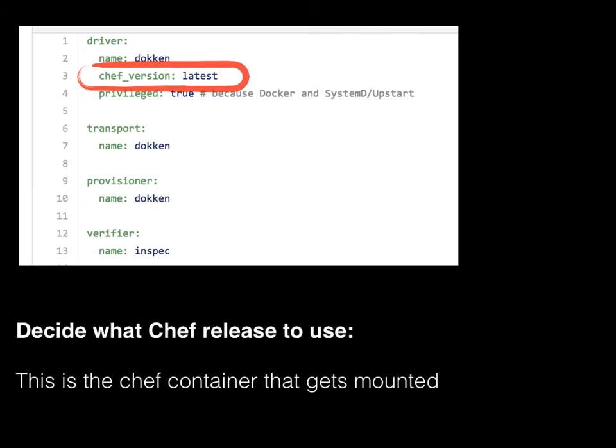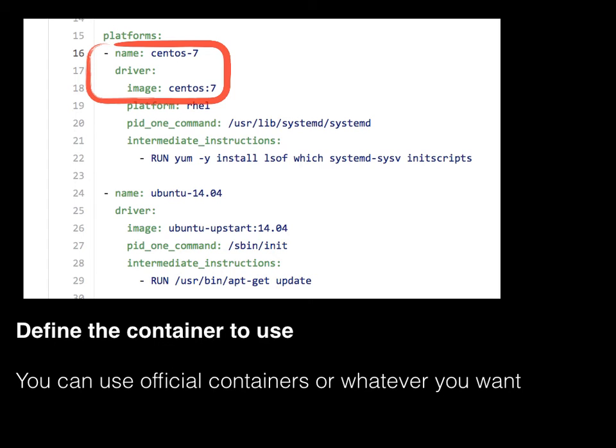We also have to set the Chef version in the driver. Now again, because Dokken is handling Chef, it's pulling the container. We have to tell it basically what container to grab. If we say latest, we will get the latest Chef release, but otherwise we can specify the individual version, or we can use current, which will pull one of our current builds, which are effectively nightlies. Then we're going to define the actual container that we're using under the platform section.